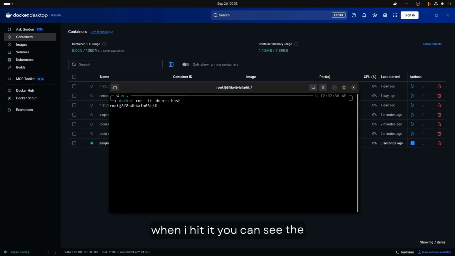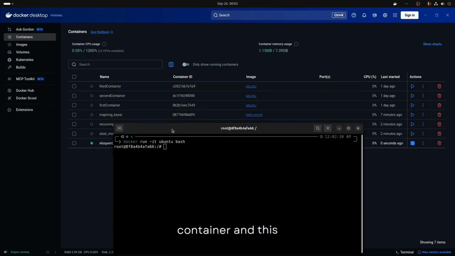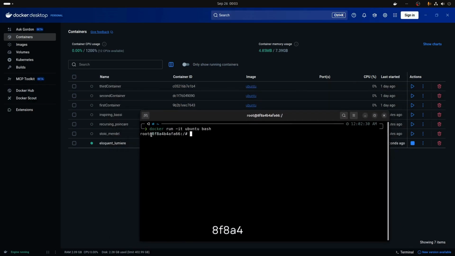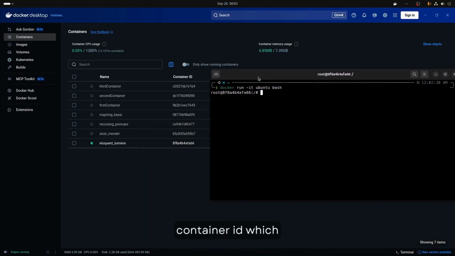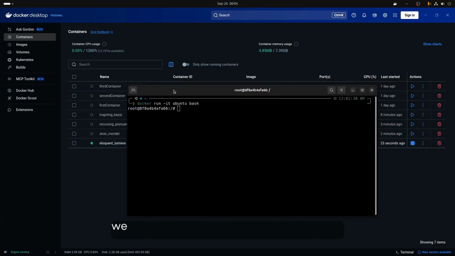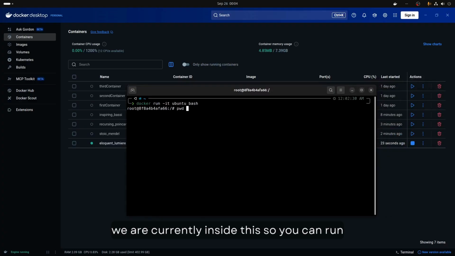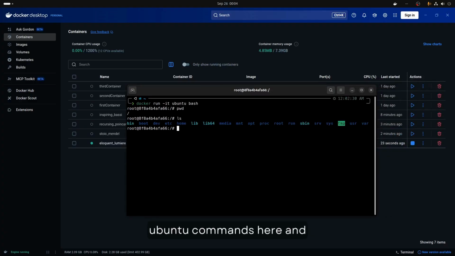When I hit it, you can see the start of the prompt changes. It means we are now inside the container. This 8F8A4B4 is the container ID, which you can see is matching here. So we are currently inside this. You can run Ubuntu commands here. And this is not the same directory which my computer has. We are inside the Docker container at the moment.